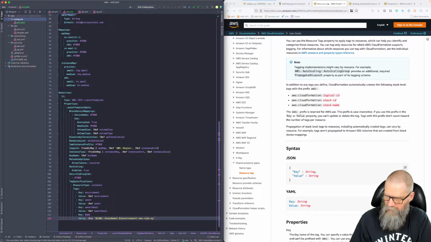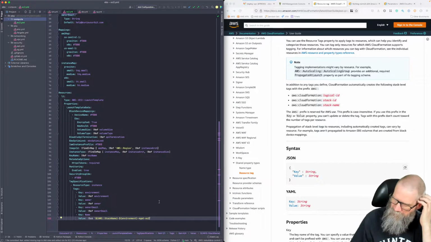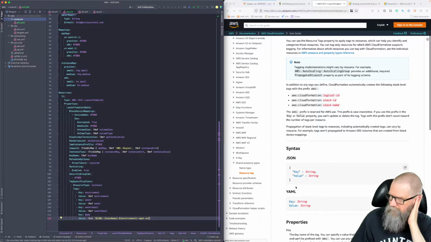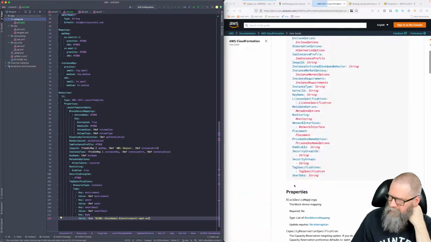Stack name environment, EKS. We'll just call this, well, we'll just call it, I don't know. Wow. It's not really a bastion, but we're going to kind of use it. Let's call it management, MGMT EC2. Okay. So that's our tag specs. We're good there. And then the last piece was user data. We're not going to worry about any user data.